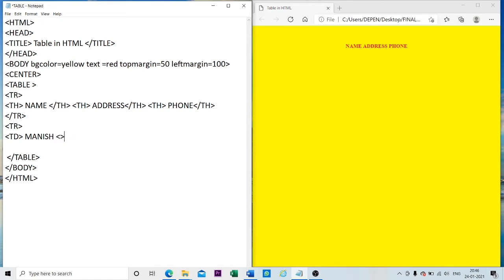As TD is a container tag, you need to close the table heading. Now let us see how the table looks. Go to the file, click on save and refresh it. You can see just below the name, the name of a person, that is Manish.